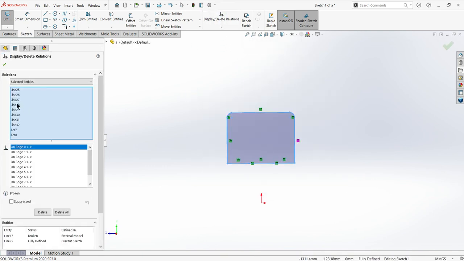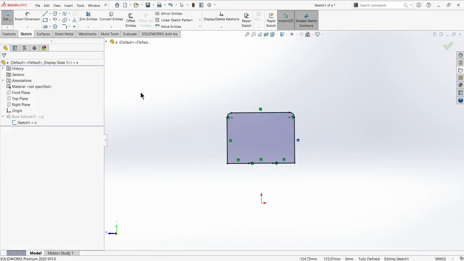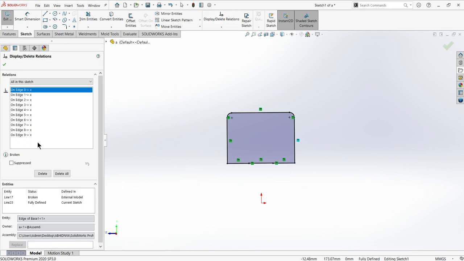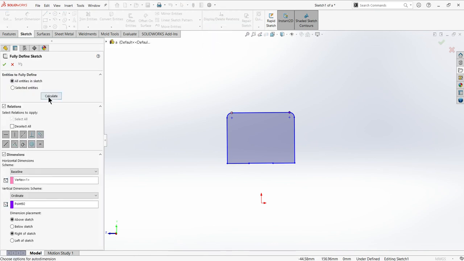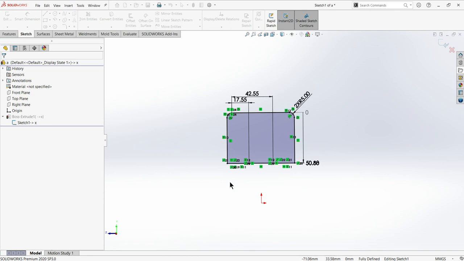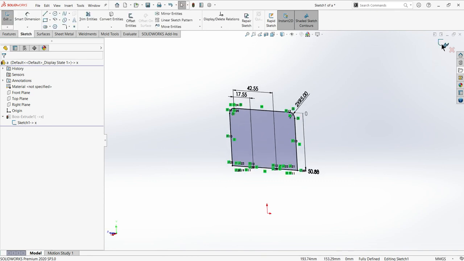Display and delete relations. It shows these relations still exist. All are references. So I'll just delete them all by using fully define sketch. I'll use the calculate tool to automatically fully define the sketch like this. You can exit this one.